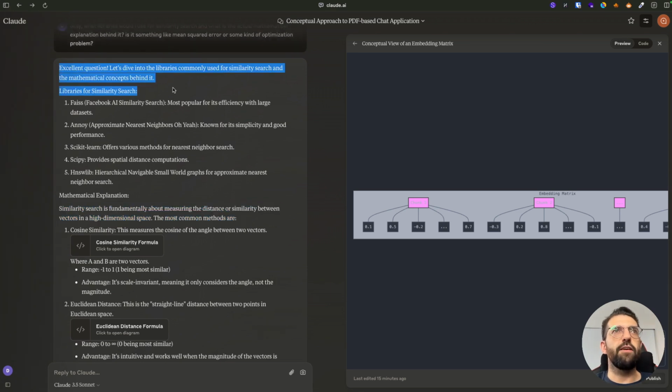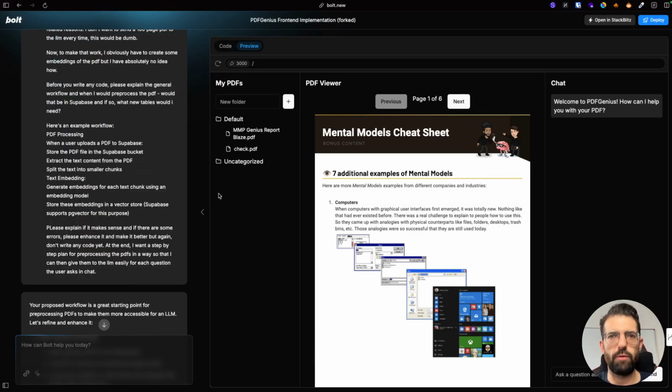And obviously, there are a lot of libraries that you can use, so you don't have to implement those algorithms yourself. You can use FAISS, which is a similarity search library from Facebook, Annoy, scikit-learn, SciPy, and HNSWLib. Okay, now we have a new problem that we need to solve, right?